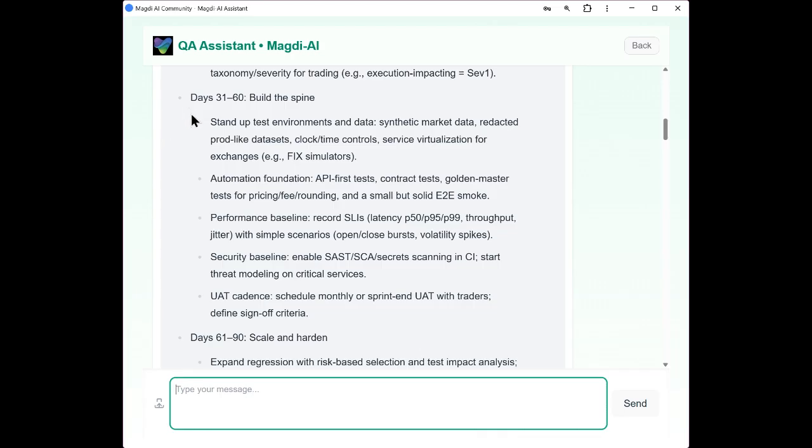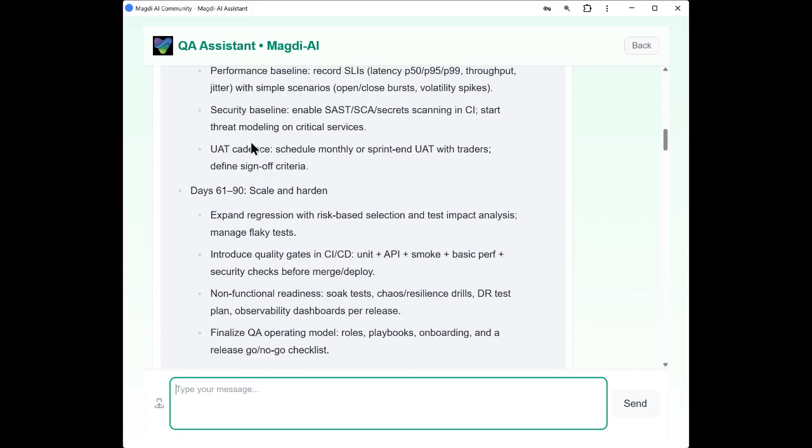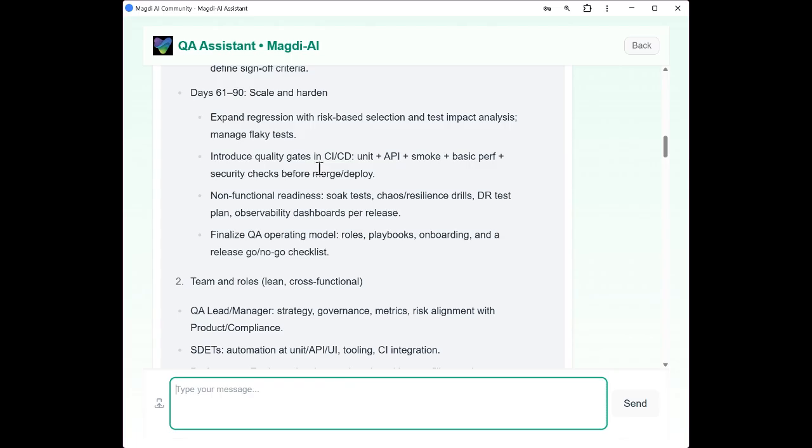It tells you what should happen between days 31 and 60, which is build the spine. So you could see it saying, you could create test environments and data, synthetic market data. You can also create an automation foundation with API first test. You can create a performance baseline, a security baseline, and a UAT cadence. And then it kind of outlines the plan for 61 through 90 days and scale and harden.